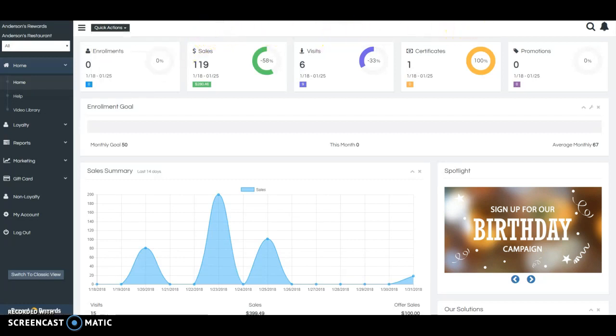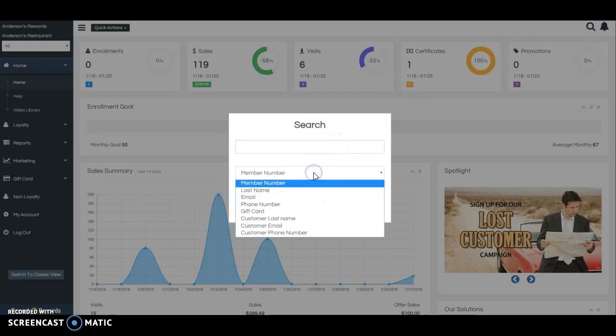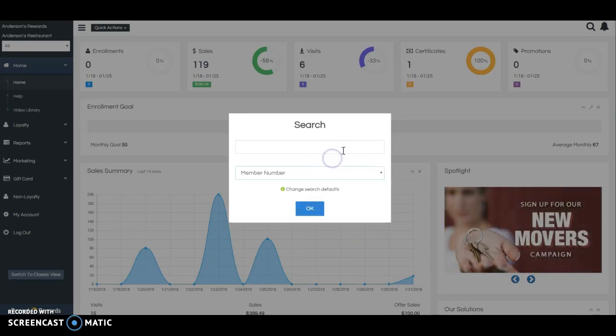You'll also find a couple of other quick actions at the top. If you click on the magnifying glass, it'll open a search bar where you can find a particular member using a variety of options available. You can also find non-members in the program who may be on a customer list in this area as well, or look up a gift card.